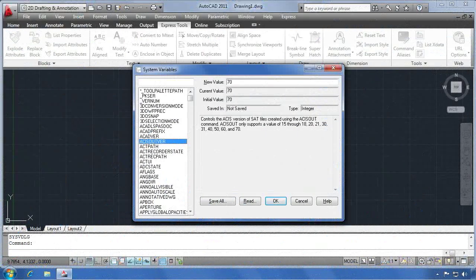I know that was real quick, but I hope that gave you a good overview of the System Variable Editor and gave you some ideas of some things you can do with it.